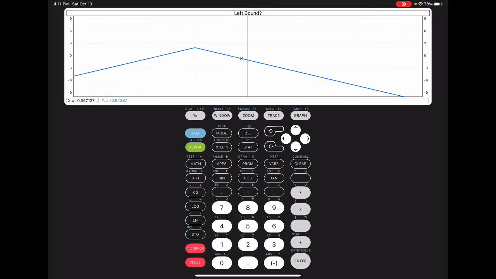All right, now it asks me left bound. So I'm going to arrow to the left to get to where I think the maximum is, or get as close as I can. And then, it says left bound, so go to the left of it. So once I'm to the left of it, for sure, I'm going to hit enter. And notice a red vertical line shows up to the left of where the maximum was. Now it says right bound.